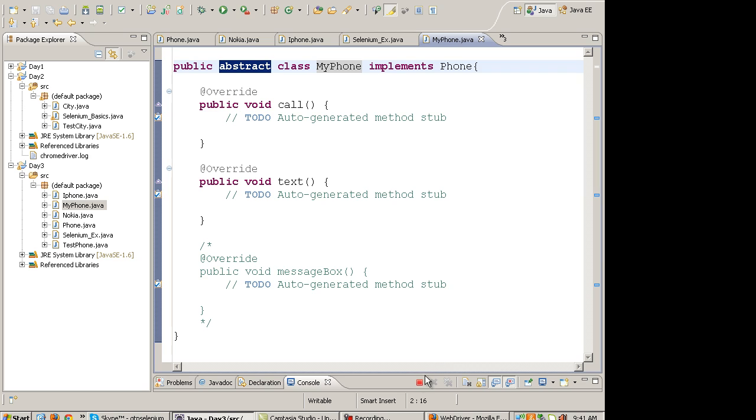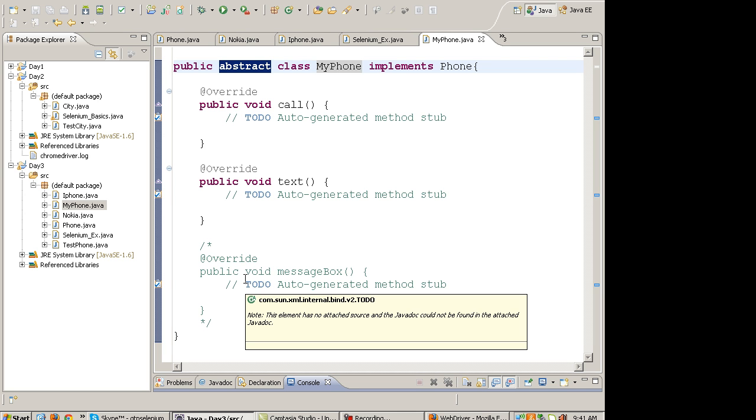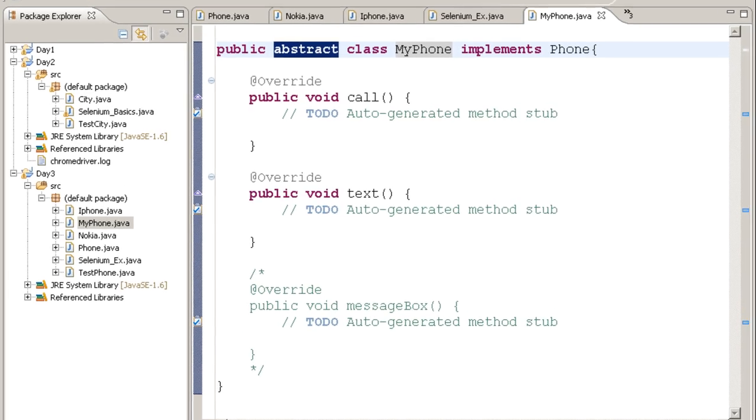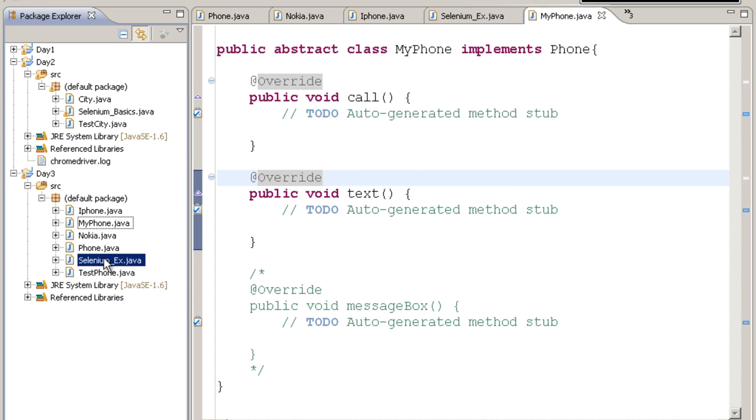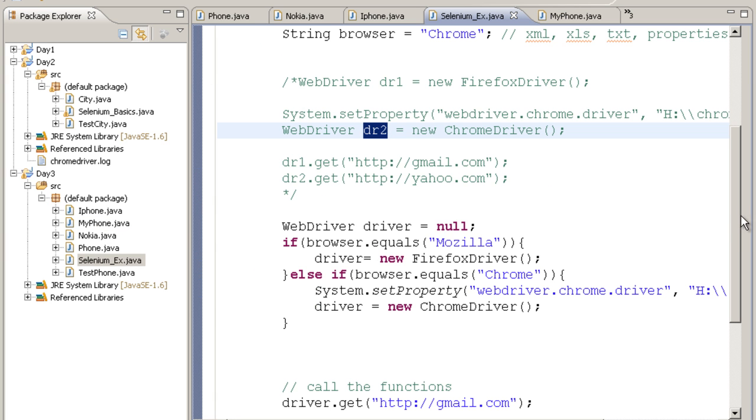Okay. Now, once I have gone to the website, Gmail, I want to interact with the elements on Gmail. Okay. I want to interact with the elements in Gmail. How do I do that? I'll talk about that.